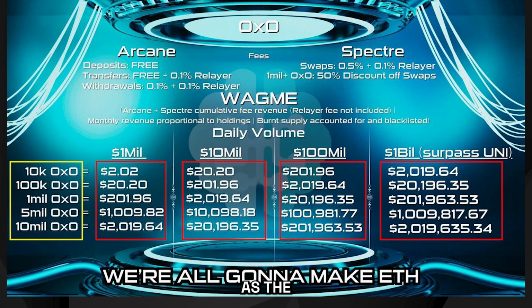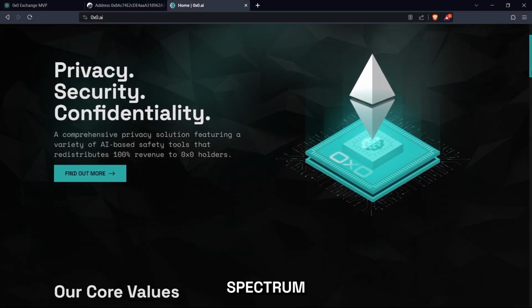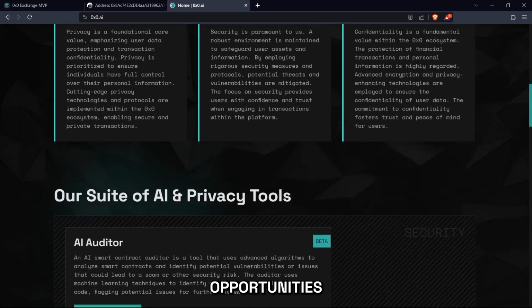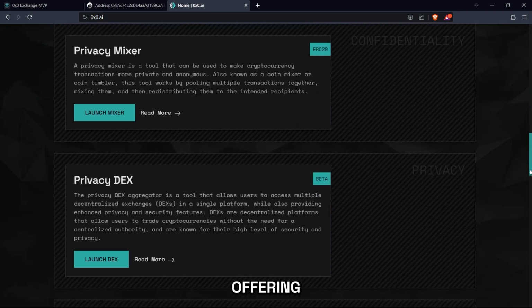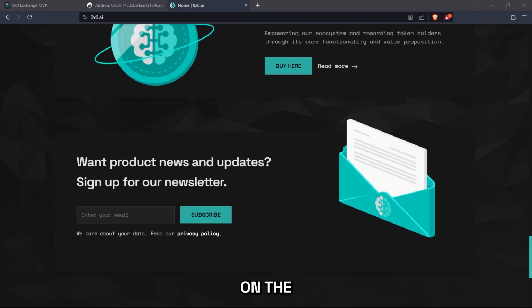So essentially, as the trading volume of OXO increases, holding more and more OXO tokens grants even more fee distributions to you. Now, this encourages token holders to hodl their OXO tokens, reducing sell pressure, and also encourages more relayer activity on the platform to increase the privacy aspect of OXO several-fold. OXO is dedicated to diversifying the spectrum of passive income opportunities for its token holders, while offering a plethora of privacy tools to allow everyone to feel safer on the blockchain.